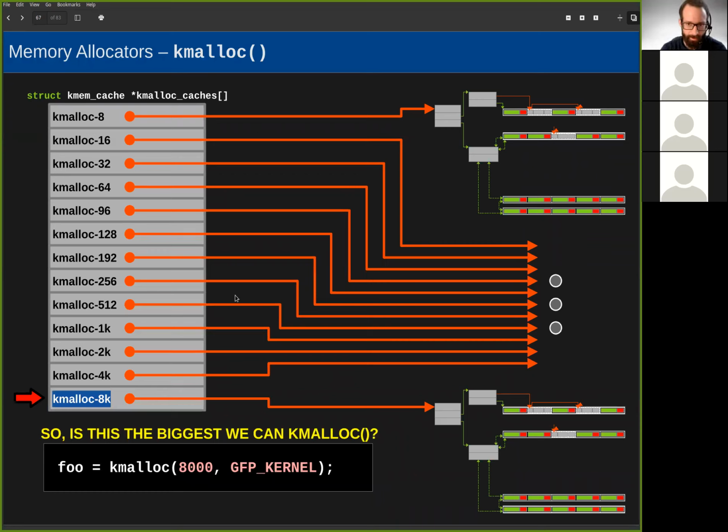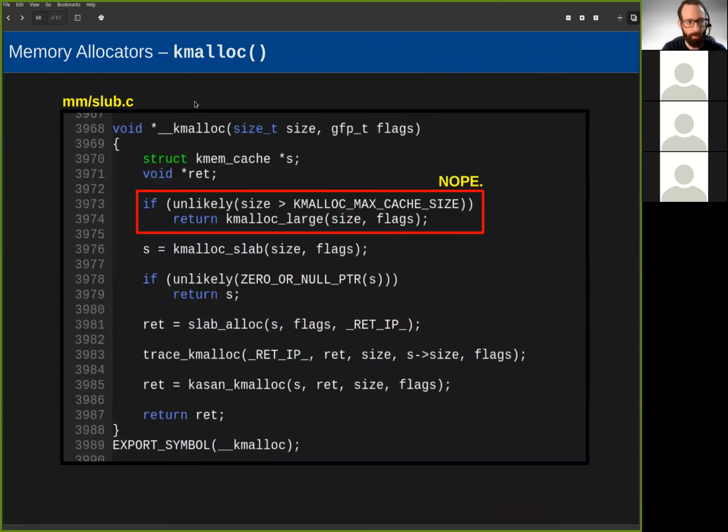And this could be the answer, but it's not. If you look at the kmalloc function, the theme with the way the kernel is structured is that external user-facing functions tend to wrap these double underscore functions that do the actual implementation. So this is how kmalloc actually works. This is the double underscore function that kmalloc wraps around.